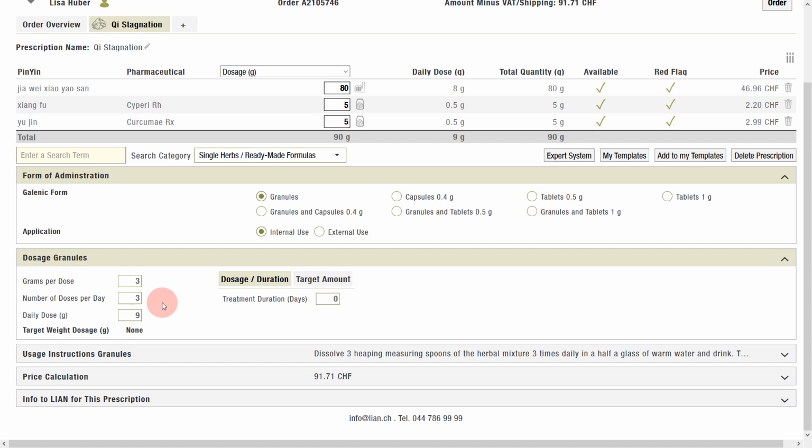As soon as the daily dose has been calculated, you will now see the daily dose column in the formula, which shows you the daily doses of the prescribed items. If you enter a treatment duration, the system will calculate the appropriate quantity. If you want to specify a target amount, switch from dosage duration to target amount and enter the desired amount. The system then calculates the corresponding quantities.